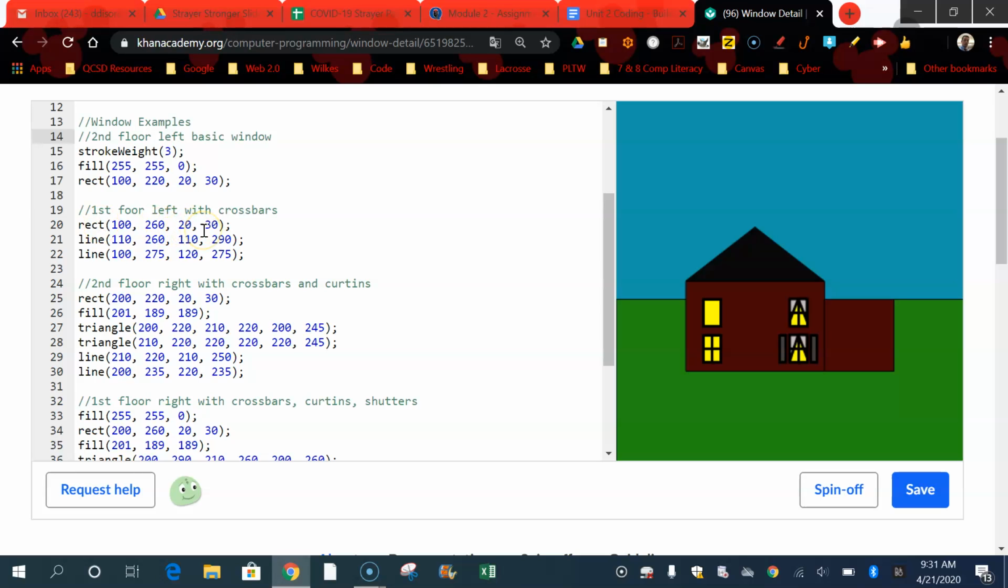Again, we have our rectangle. It already carries down our fill color and our stroke weight. And you'll notice I used two lines to create crossbars here. Now these lines are very easy to create. You're going to notice the line on row 21 is our vertical line, top to bottom.